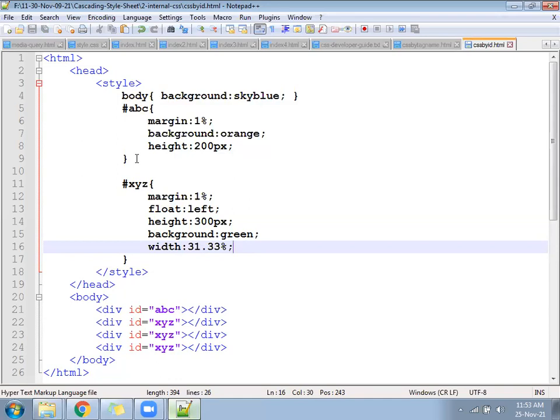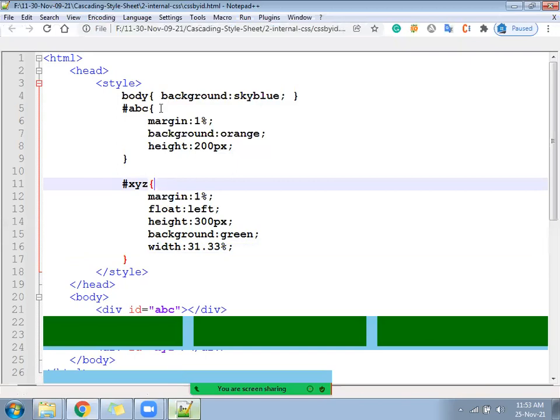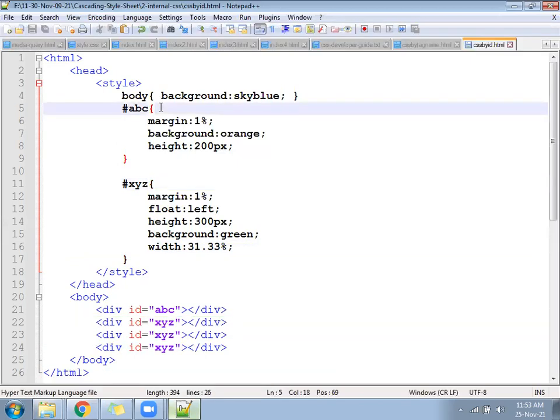XYZ is there 3 times. Hello. Yes, I can hear it. Okay, hope written. After that, check now. XYZ is coming how many times? 3 times. So there is no relation with the div now. Wherever you call the ID property value, there it will get applied.